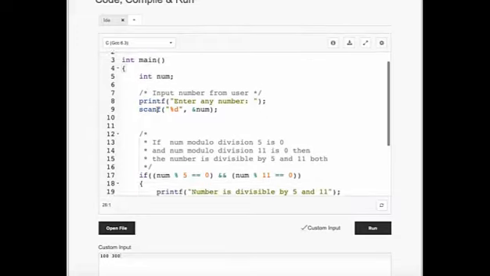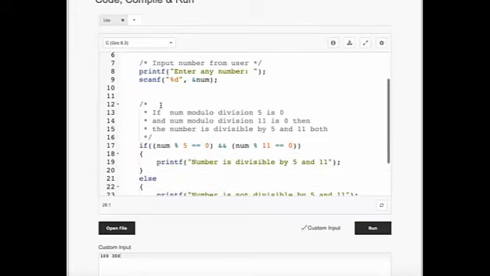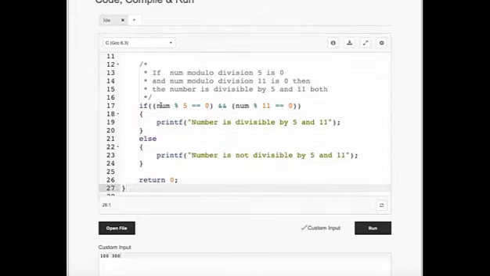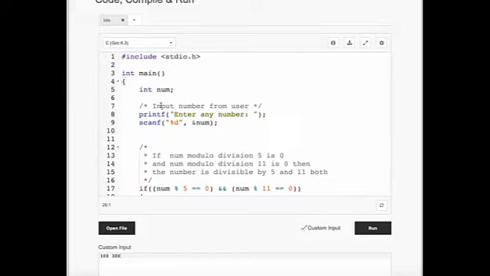So here I would like to find out whether the number is divisible by 5 and 11. So for that, a code is written. So this is my preprocessor statement. I'm including the header file stdio.h, and this is the main function. Its return type is integer. And if you give void here, you need not write a return statement at the end of the function.